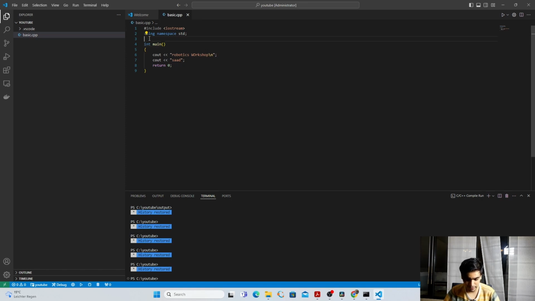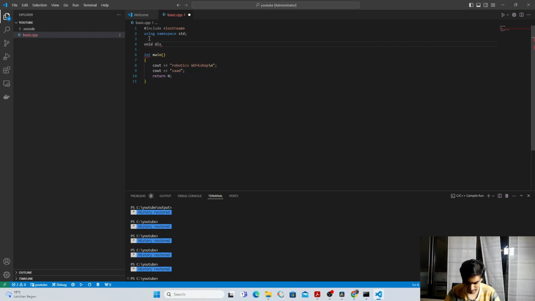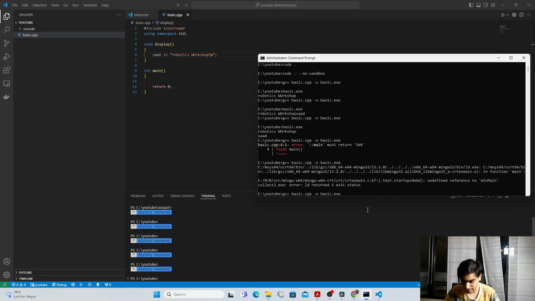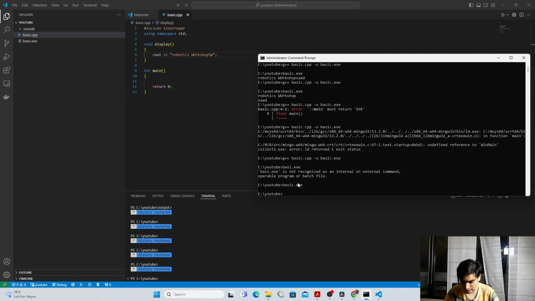For example, I will create another function here. I will write, for example, void display, and put the round brackets here and these curly brackets here. This void means this function has no return type. Now I'm going to remove this line, copy this statement from here, and paste it here. Now our C++ program looks like this. If I compile my program again, the compilation will be successful. Now I will run the exe file. The exe file will not output anything, because inside the curly braces of the main function there is no statement.